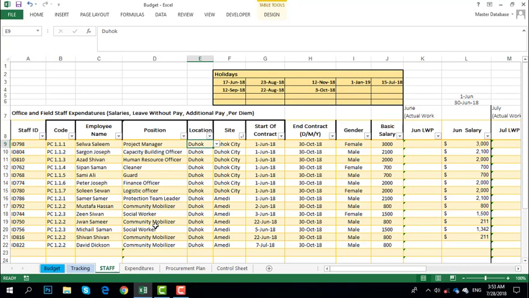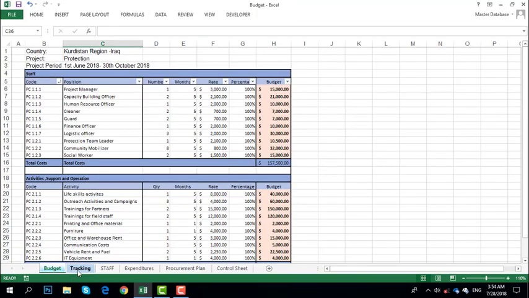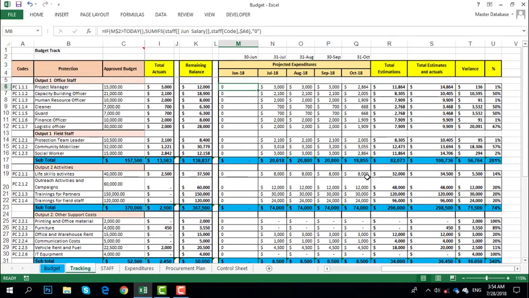The first class will be designing a template. And then the second lesson will be putting the expenditures and designing the formula.